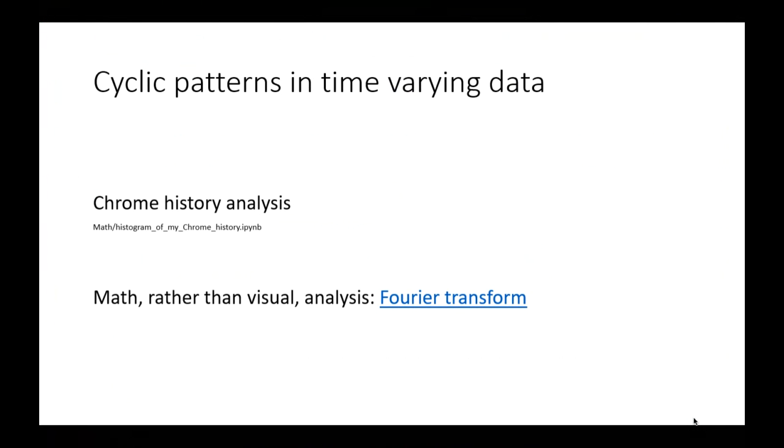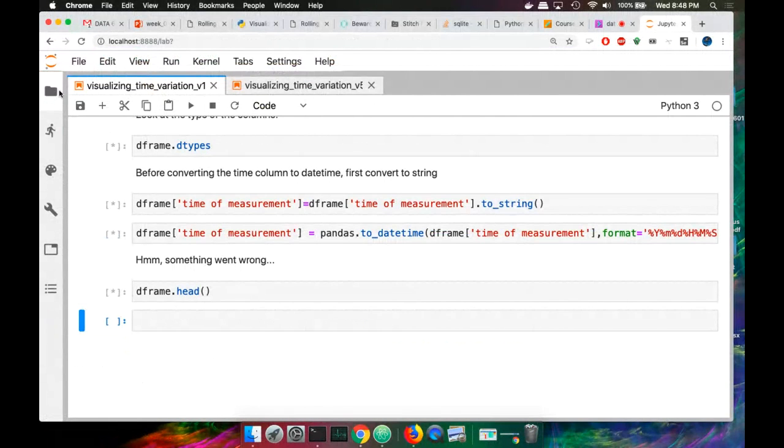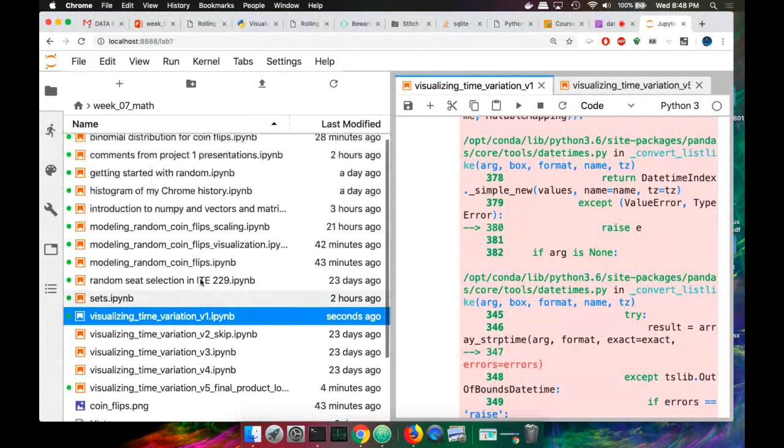All right. So the other exciting demo that I want to get to is the Chrome analysis. The goal here is that this is another time series, but it is totally different data. And hopefully, again, this will be interesting for you because it's something that you can do on data that you have.